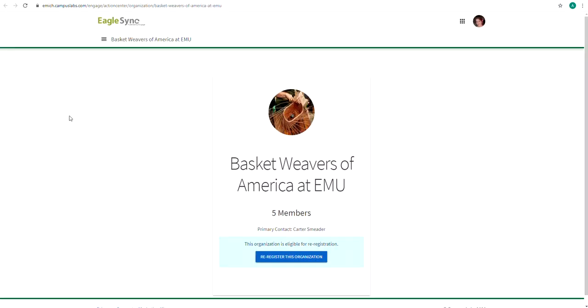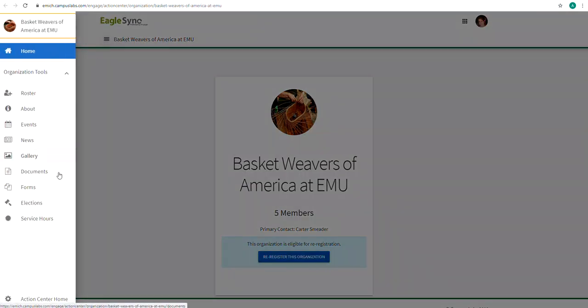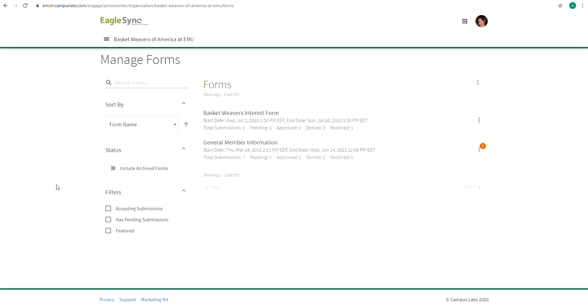Manage the organization, and on the left-hand side where the org tools are located, select Forms. On the Forms page, you can see any forms already created by your organization, as well as the ability to create new forms. As I have already started a form, we will just edit that.